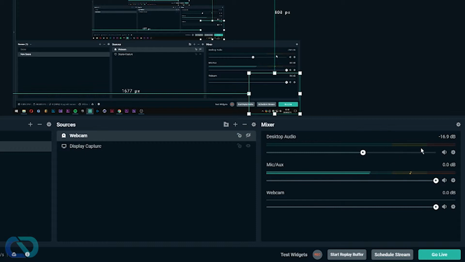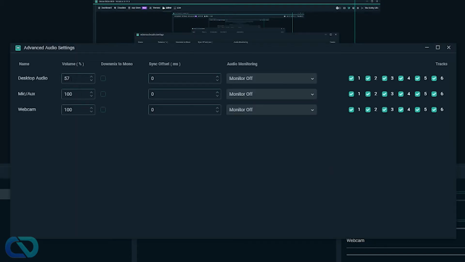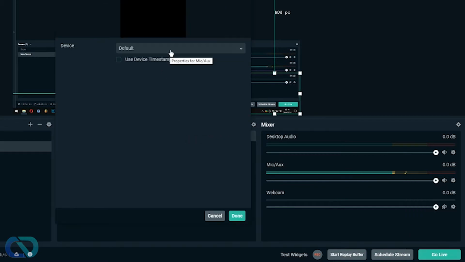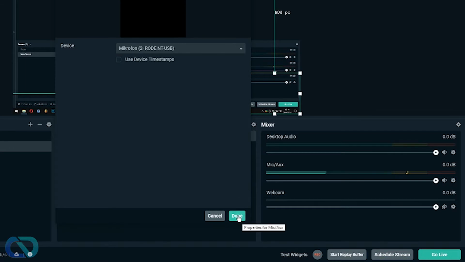But if you want to make sure, you can go to the wheel on the top here, and you see it's now at 57%. You can also see the decibel output here. Let's say I don't want my audio from my webcam, so I click on here and mute that. To select your right microphone, you go to the wheel by the microphone, go to properties, and on here we have some devices you can select. Microphone 2, Rode, and now I selected my microphone, click done.